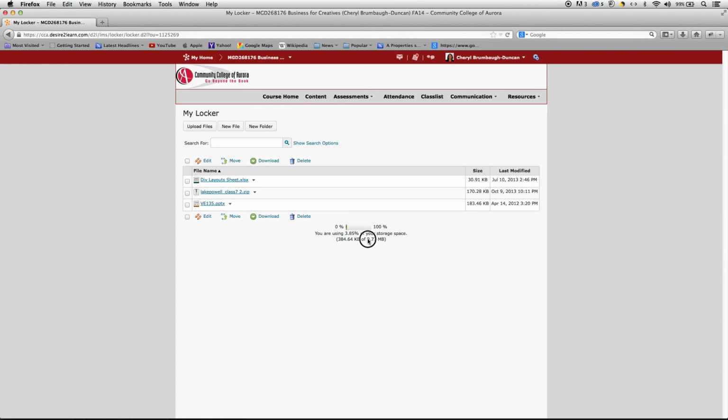Notice that you have a total of 977 megabytes available to you here in the locker. And this locker could be used for any of your classes here at D2L, not just this course.